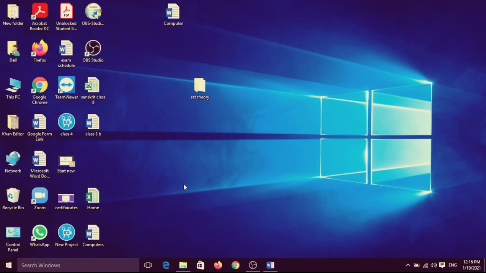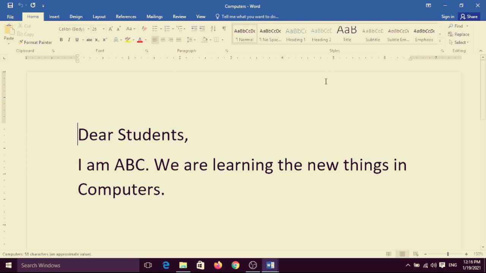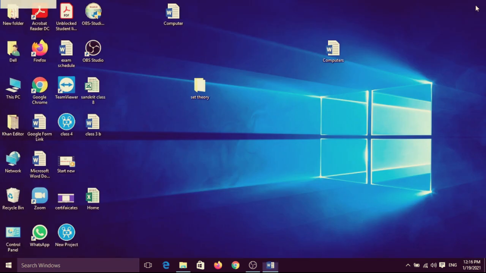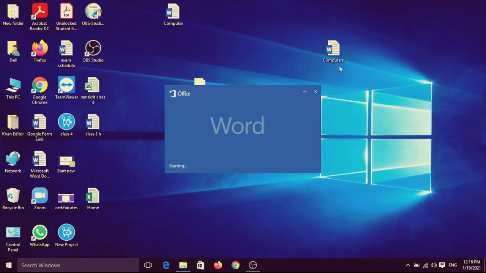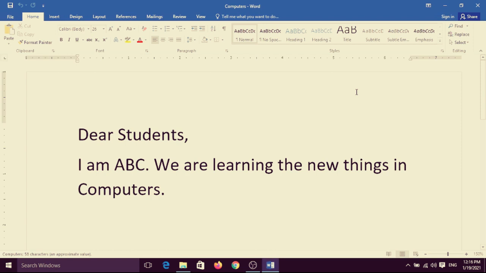Now you can see it is your computer file. Double click on it to open. Yes, it is open. Once again double click on this and see, it is open because you have already saved this one.